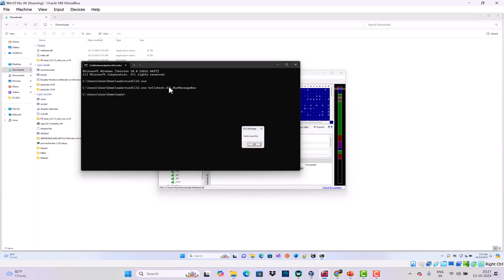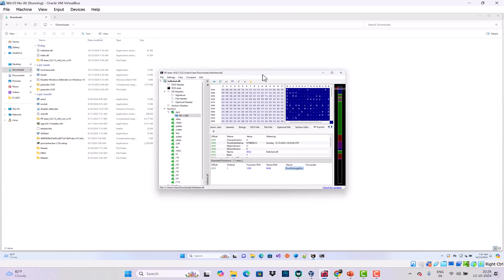Now you can see our hello from DLL, which we have written, has been called. A threat actor places malicious code instead of hello from DLL, and they will execute the DLL by using the process rundll32.exe. So this is the overall explanation of the DLL.